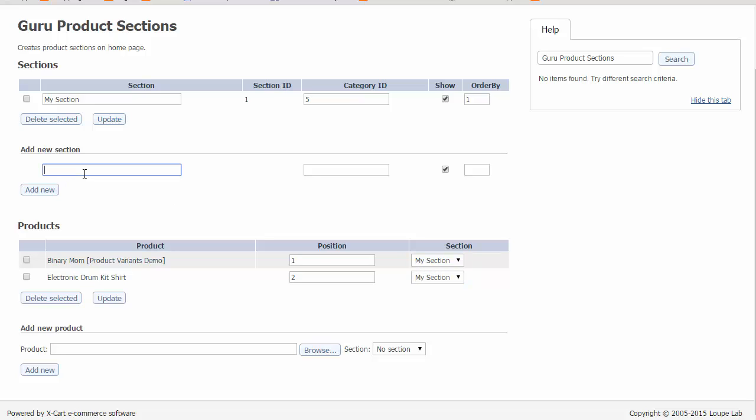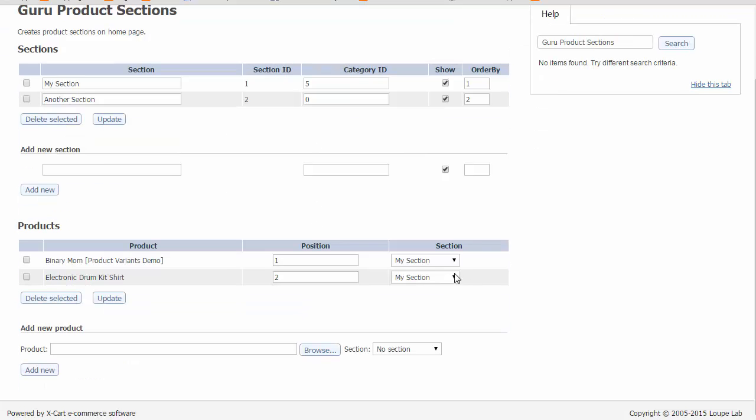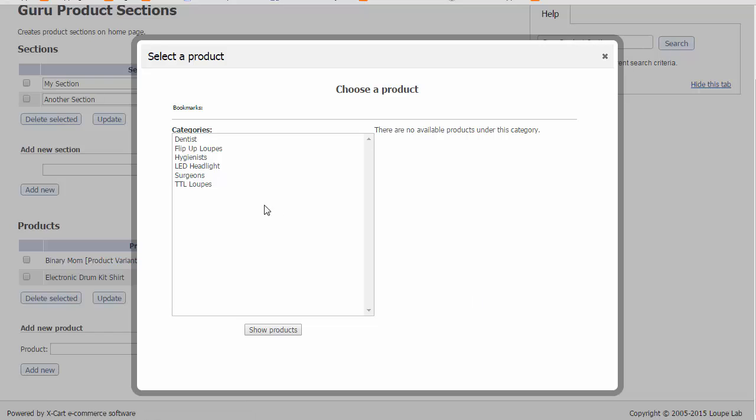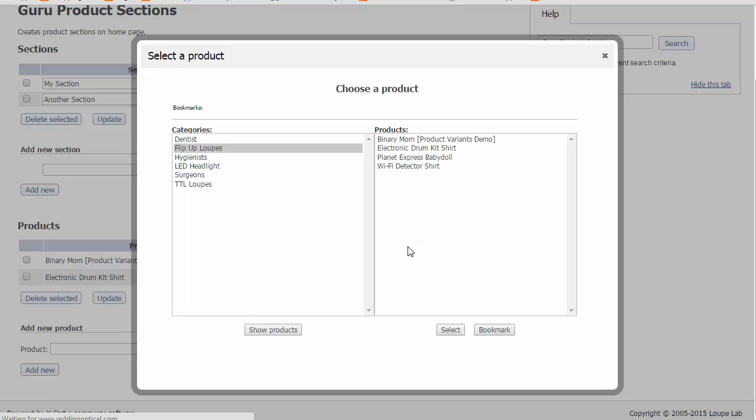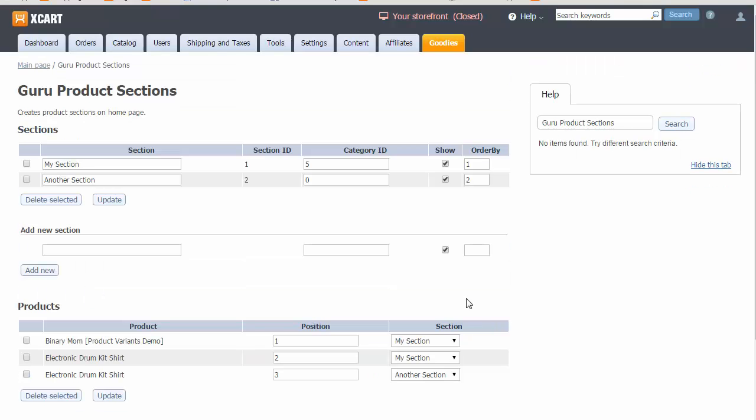So if I were to add a new section, another section, and I won't put a category ID for this one. I have to look up my category IDs, and the order by is going to be 2, and I add that. Then I have another section. And then I can assign products to another section or my section. Adding a product is just as simple as you'd imagine. You can just browse for a product, find a product, select it, and assign it to a section. All right, I'm going to assign that to another section. Here we go, and hit Add New.